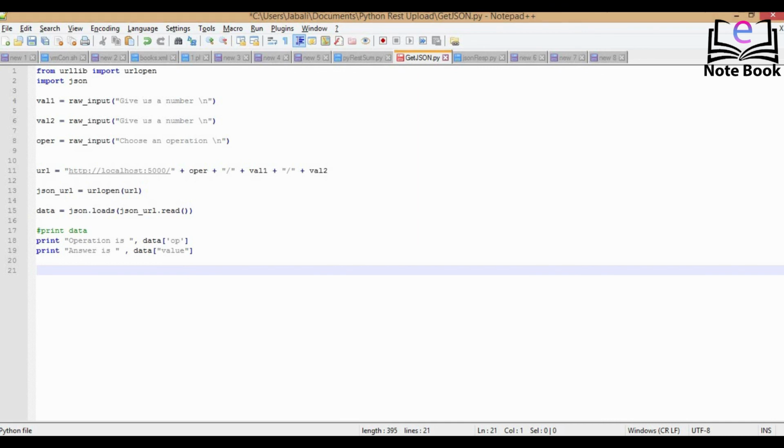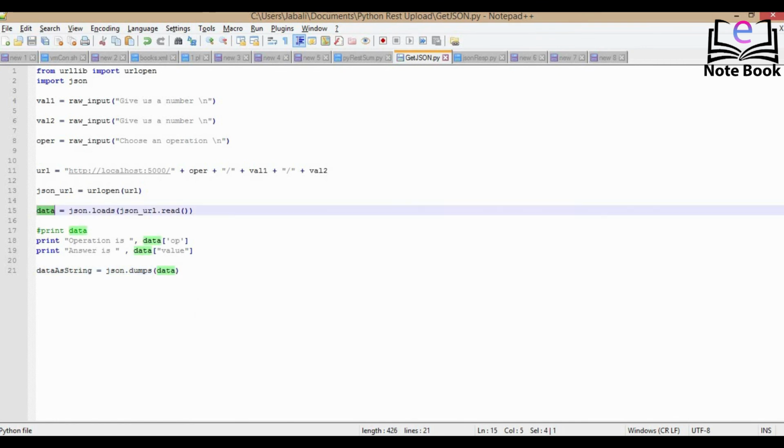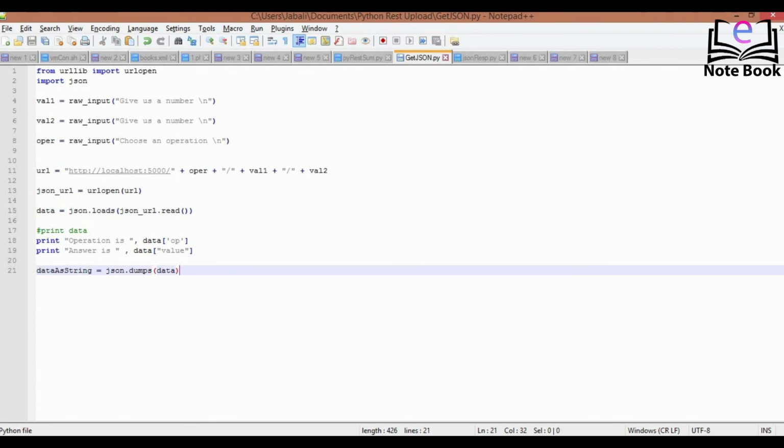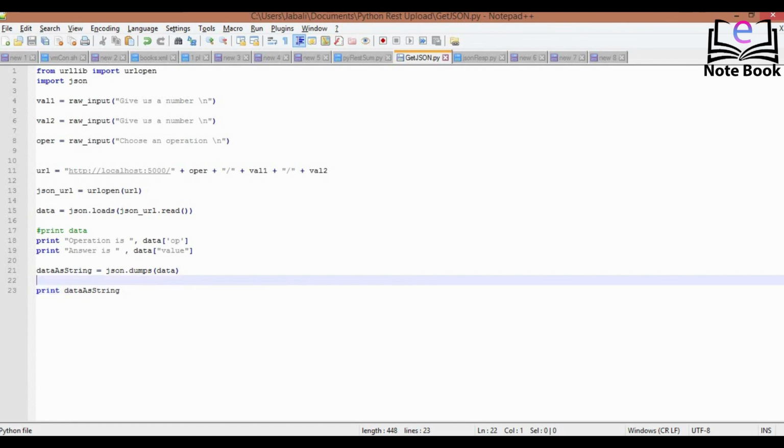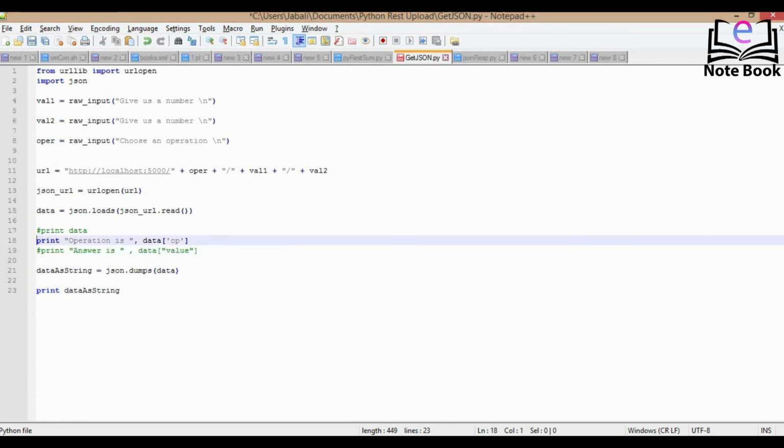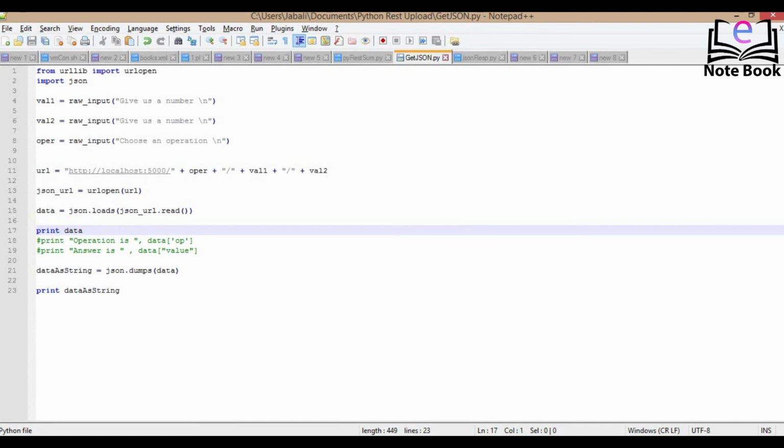For example, let's say data as string equal to json.dumps of data. Now previously we just converted data into JSON format, and now we're converting from JSON back into a string. Now let's see how that looks when we print it out. Print data as string. Now just for comparison's sake, I'm going to comment these two out. We don't really need them now, and just this.